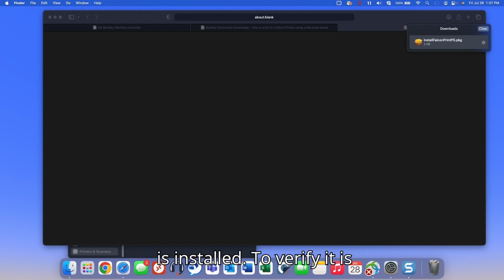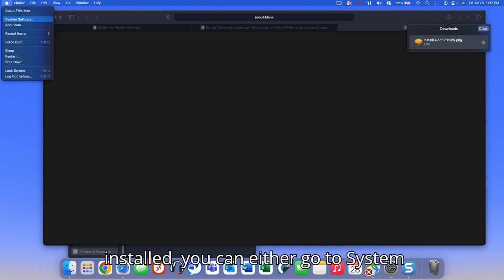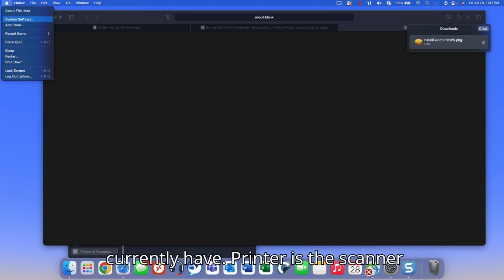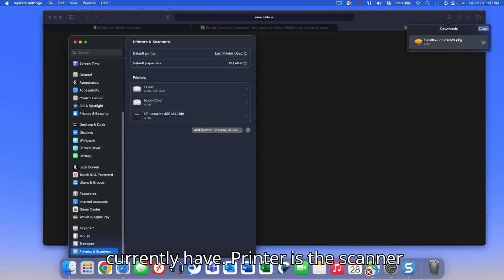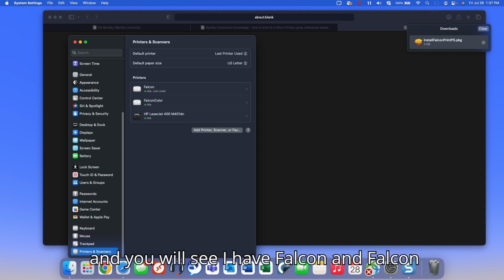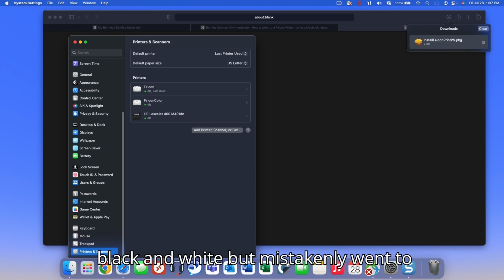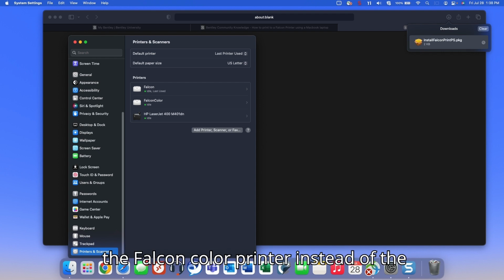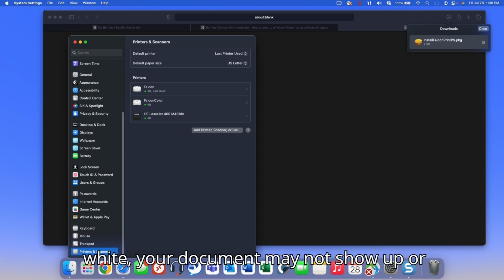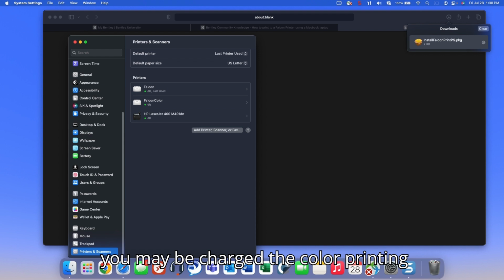To verify it is installed, you can either go to System Settings or System Preferences based on the OS you currently have. Printers and Scanners, and you will see I have Falcon and Falcon Color. Falcon Color is your color printer. Falcon is your black and white. For example, if you intended to print in black and white but mistakenly went to the Falcon Color printer instead of the Falcon printer that prints in black and white, your document may not show up or you may be charged the color printing price.